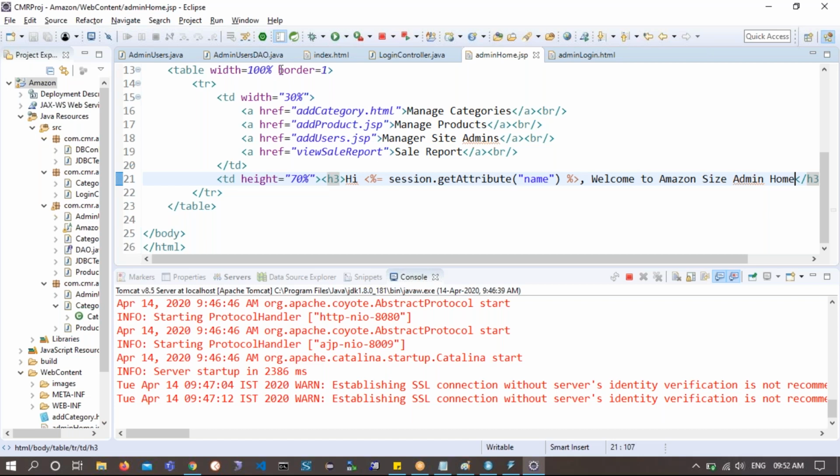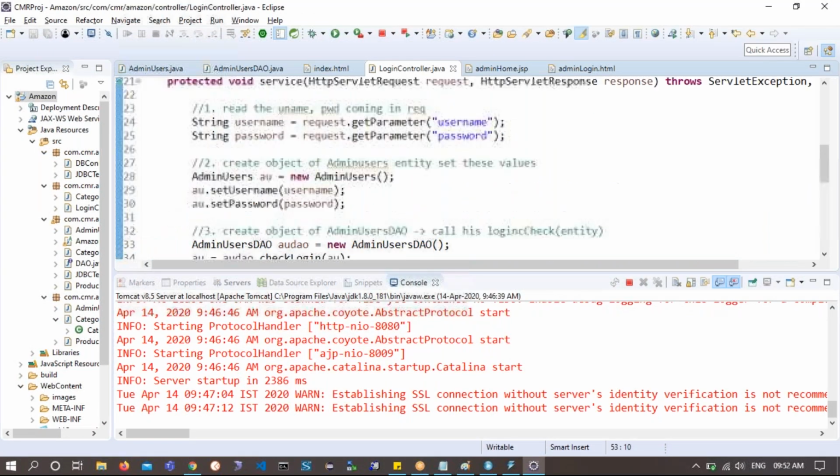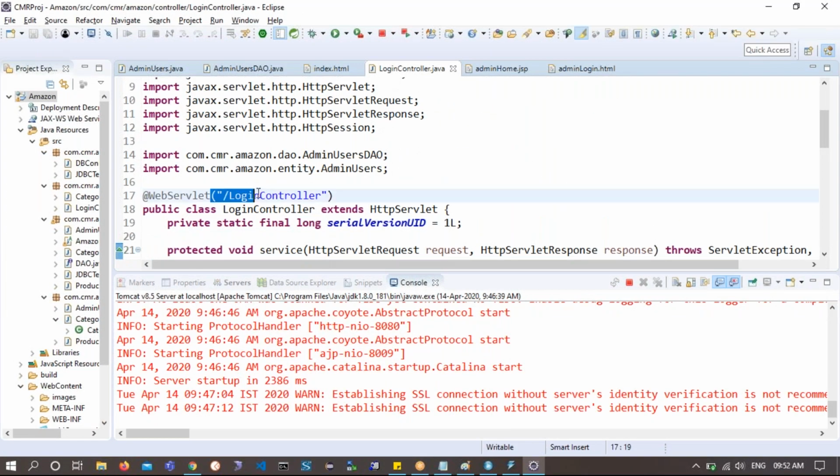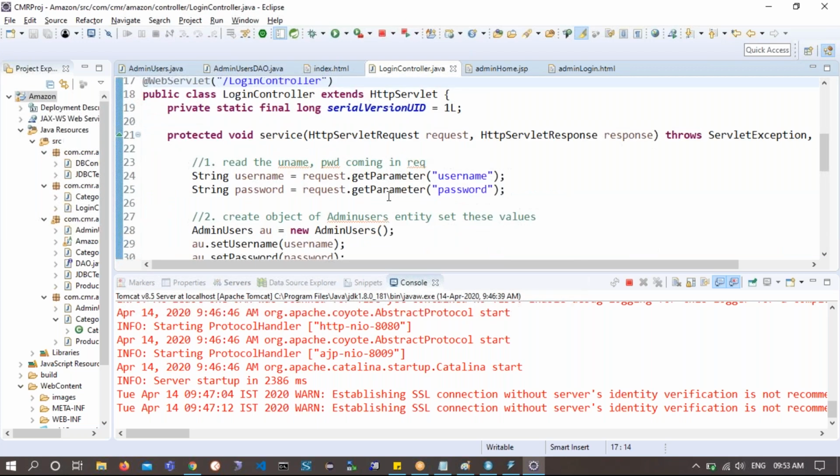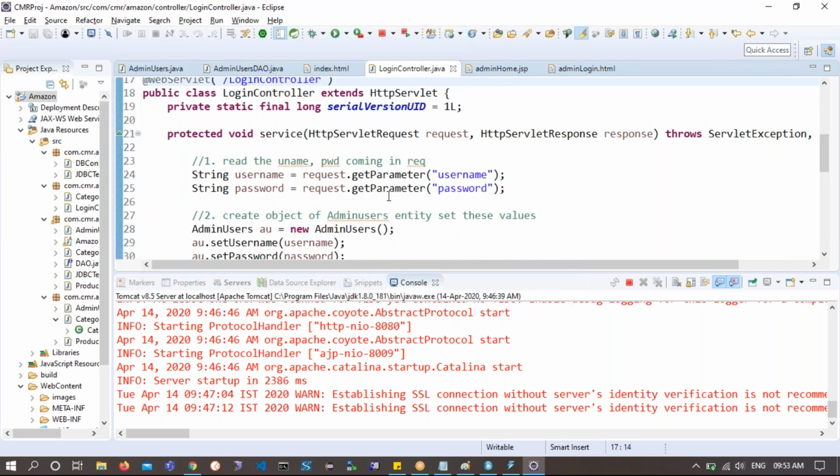Now in tomorrow's session, what do we do? We will slightly alter this login controller to perform more than one action. Here it is a single thing you have, right? Apart from one path, what if you wanted to write more than one method inside this and handle more than one action? That's what we are going to learn tomorrow.